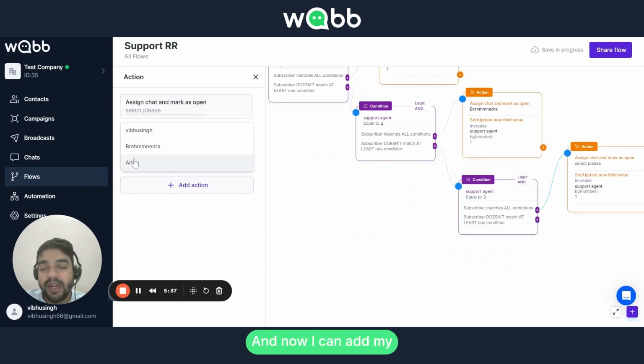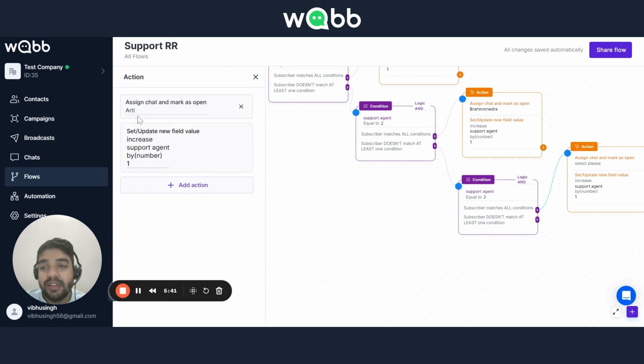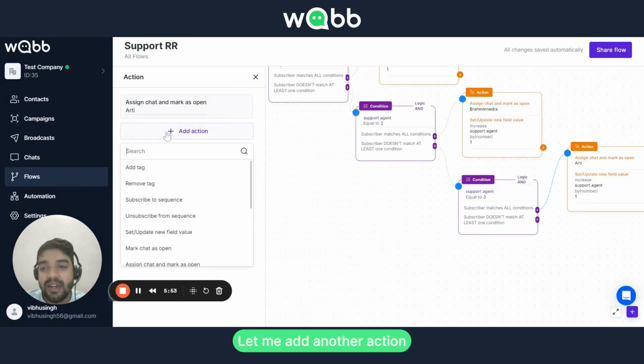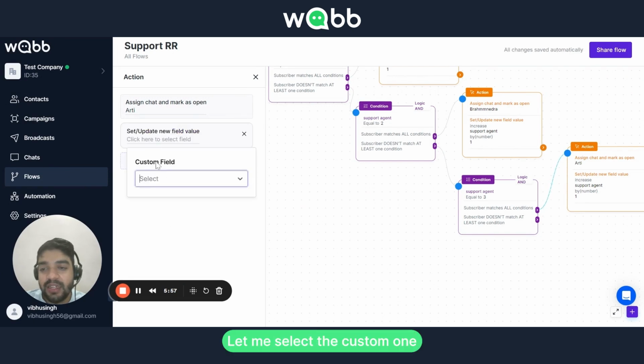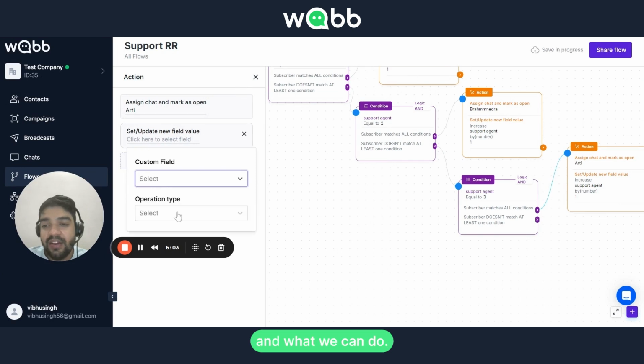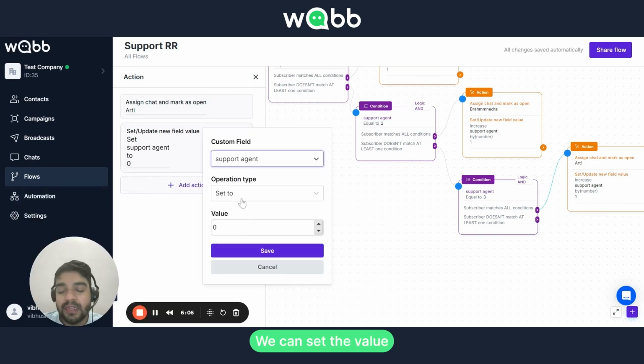And now I can add my third support agent, and similarly this ticket will be assigned to this. Now, one important thing is, in the last case, you would set this value. Let me remove this action from here. Let me add another action which would set update new field value. Here, let me select the custom one, which is support agent. And we can set the value to 1 and click on save.